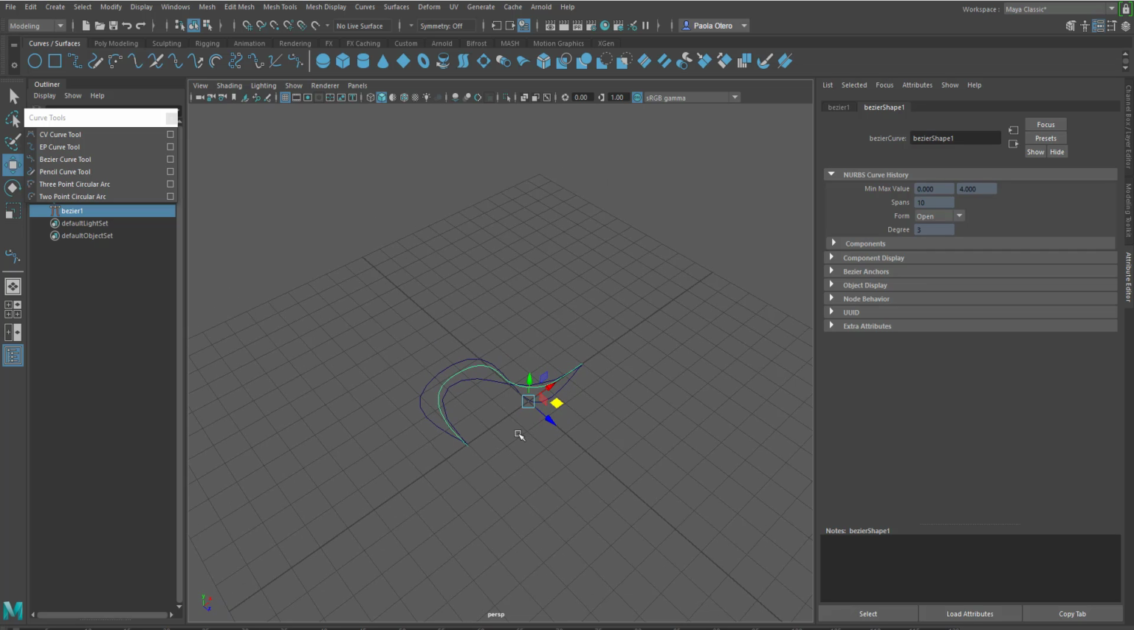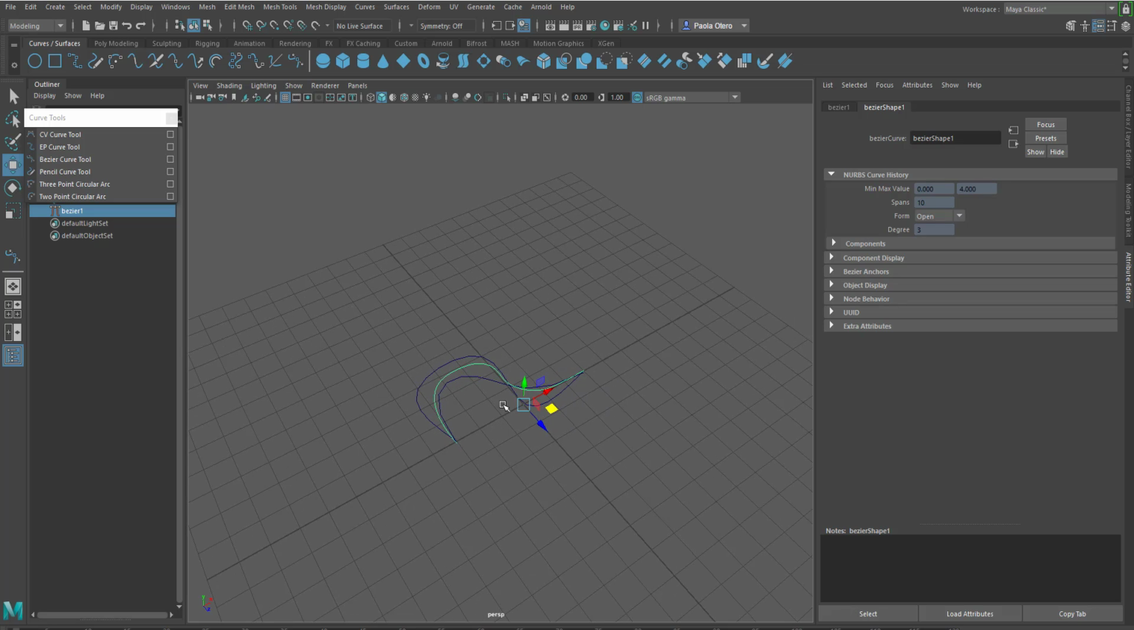Okay, so you can create a lot of things with the Bezier curve, and they are probably more useful when you work with polygons. Okay, but in this case, we are just going to skip them.